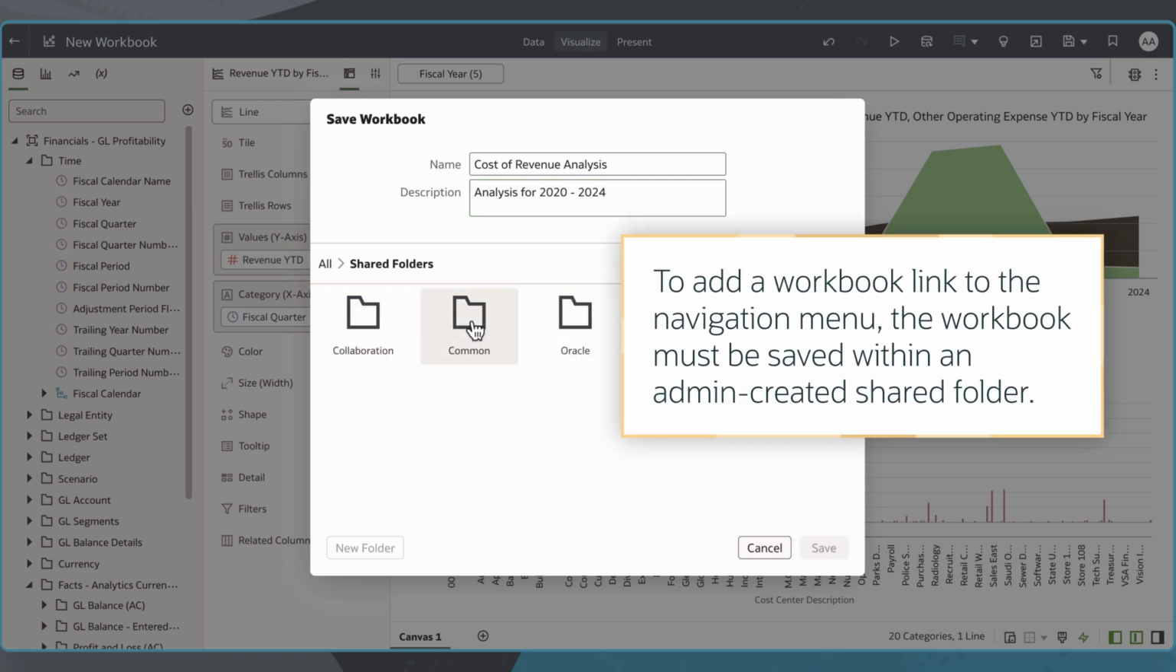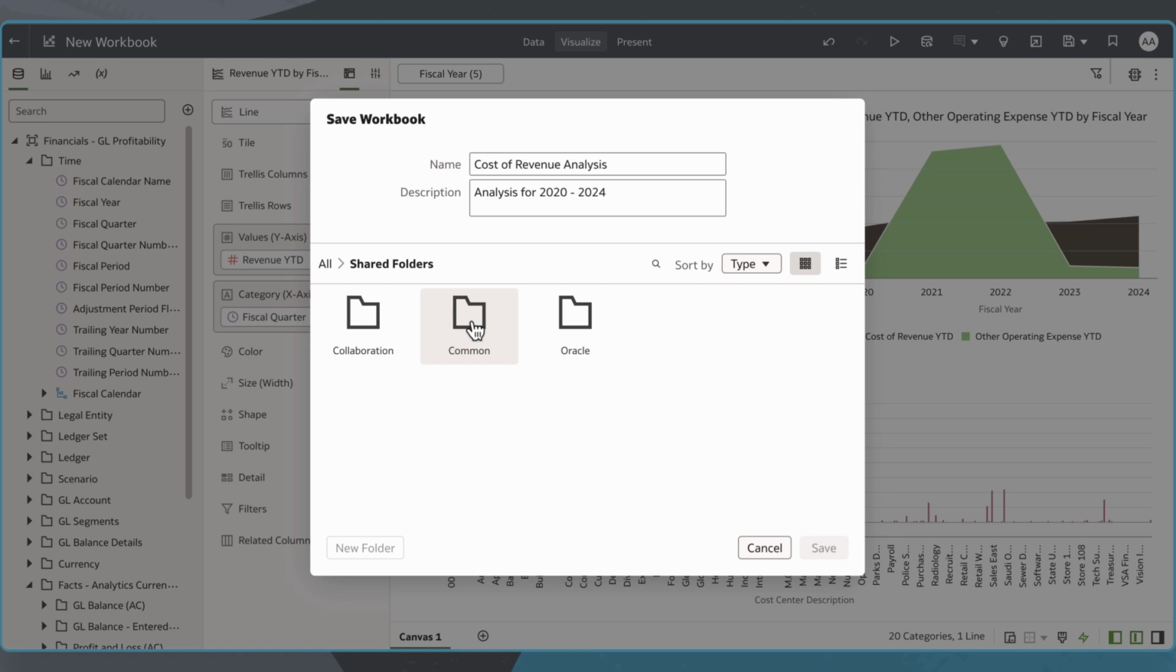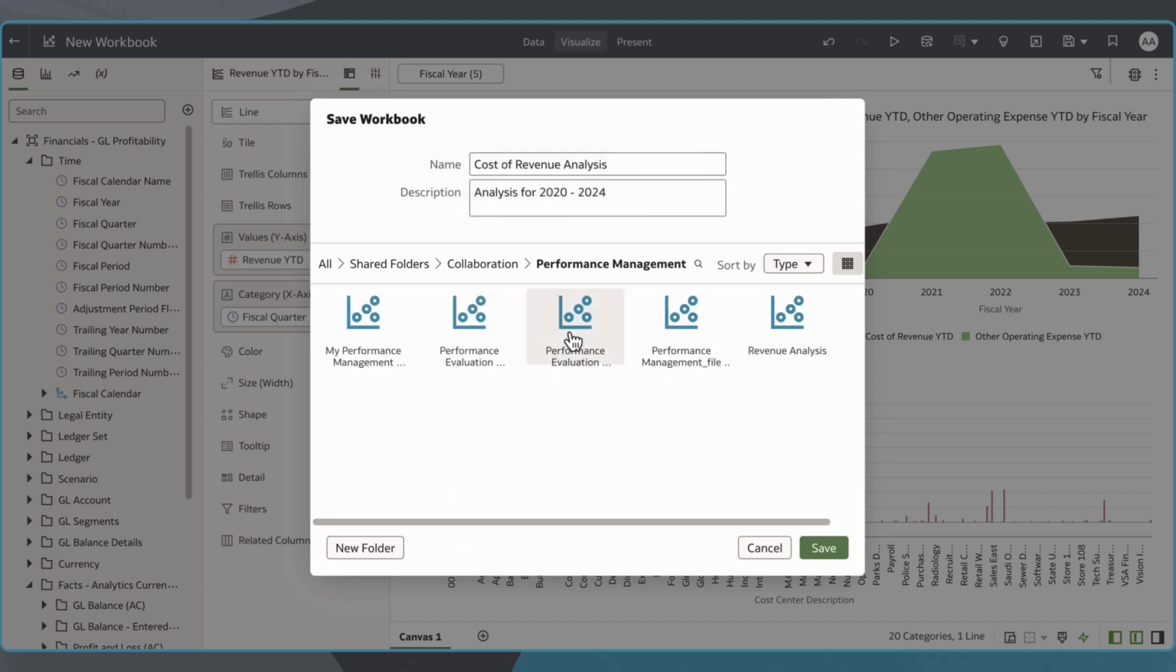To add a workbook link to the navigation menu, the workbook must be saved within an admin-created shared folder that I have access to. This excludes the Oracle folder. When I select Collaboration, I notice that the Add to Navigation menu option is available. However, when I go into Performance Management, the Add to Navigation menu option is no longer available.